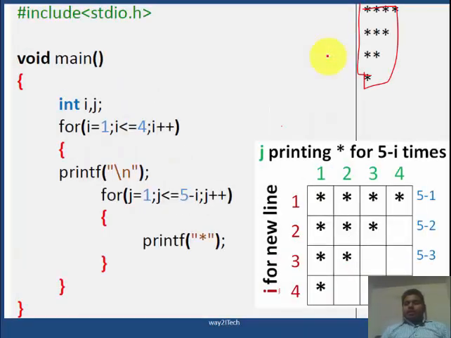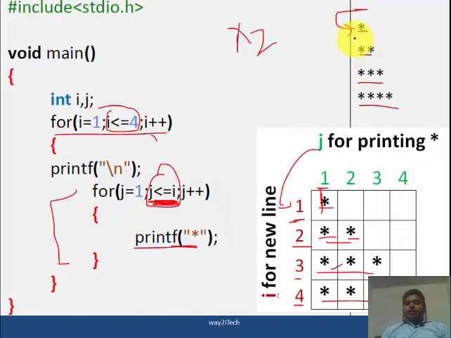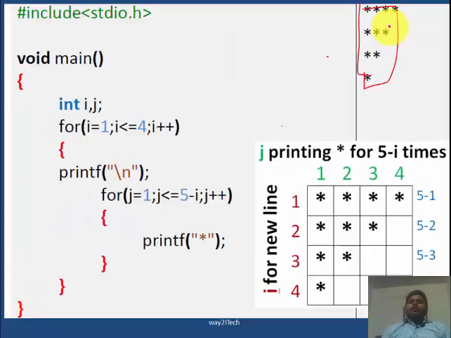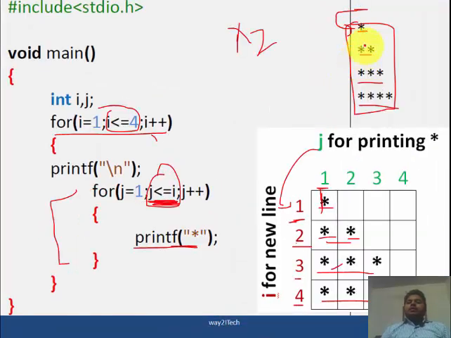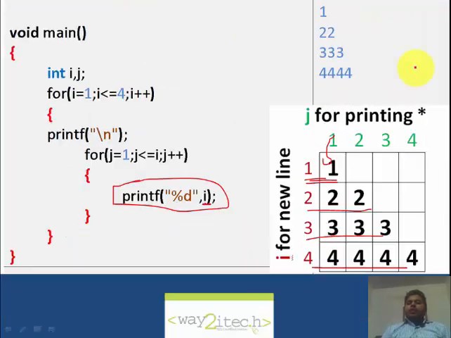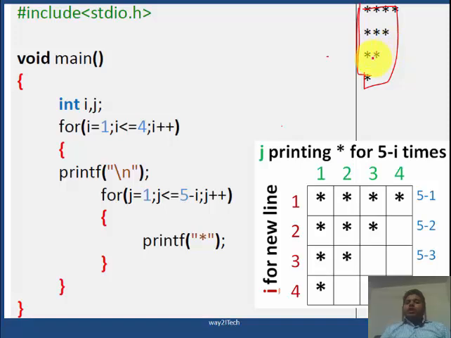This pattern is similar to the second pattern we discussed previously. The second pattern was this pattern. So the current pattern is an inverted pattern, the inversion of this pattern. Here it was 1 2 3 4, but in this program 4 3 2 1.